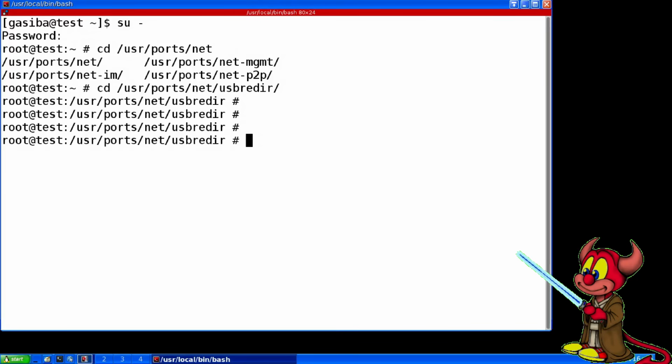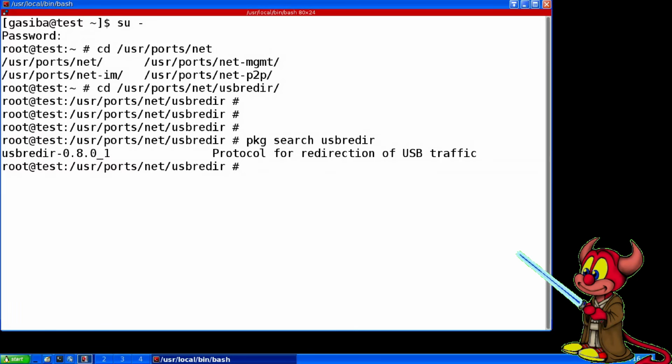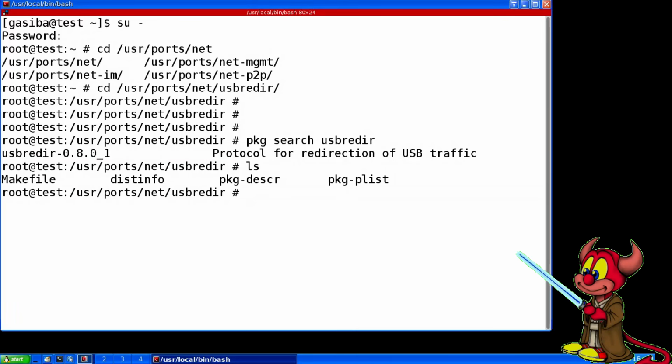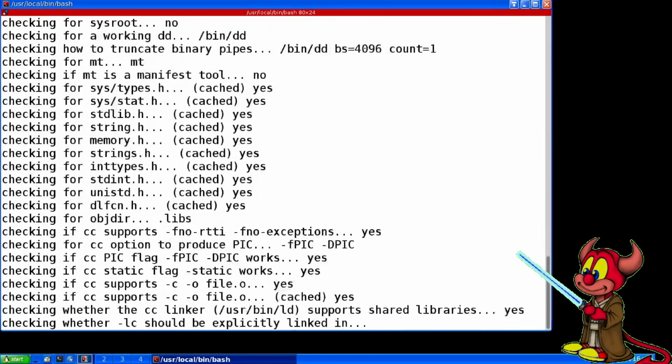So why am I doing this? We can just pkg search usbredir, and I think we have a package. Yes, usbredir 0.8.0_1. This works fine, but there is a small problem. Let me first just fix this. So this is something I need to contribute back. So let's just run make first.